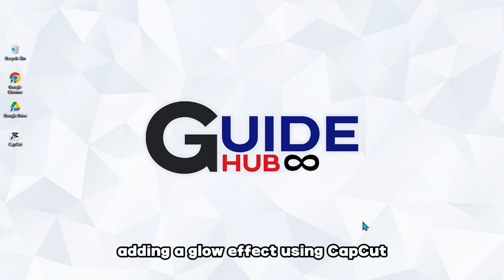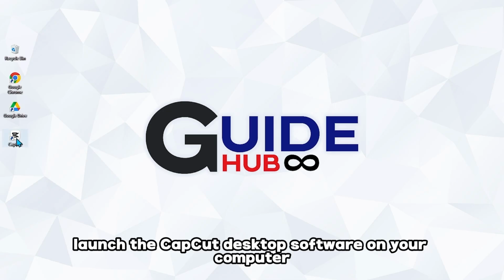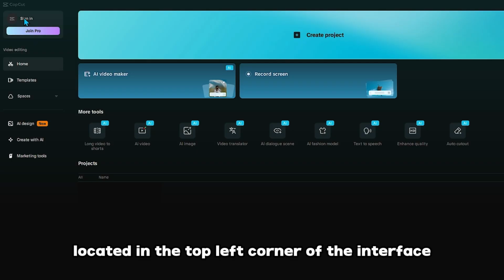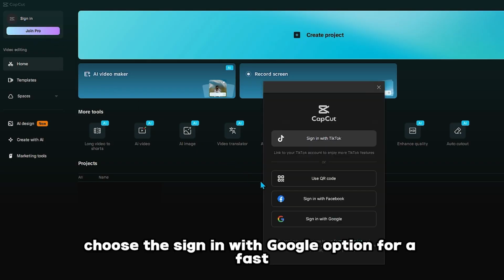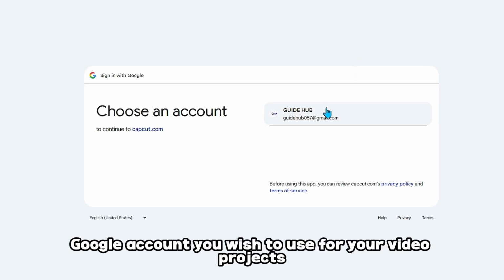To master adding a glow effect using CapCut, first launch the CapCut desktop software on your computer. Click the Sign In button located in the top left corner of the interface. Choose the Sign In with Google option for a fast, streamlined login. Select the specific Google account you wish to use for your video projects.